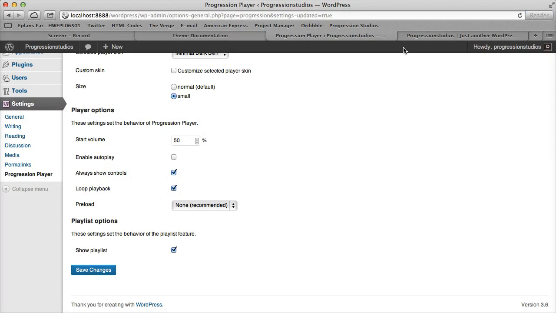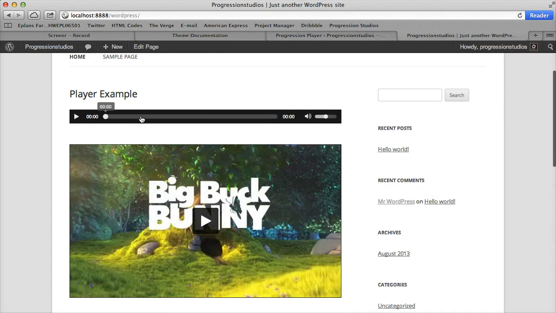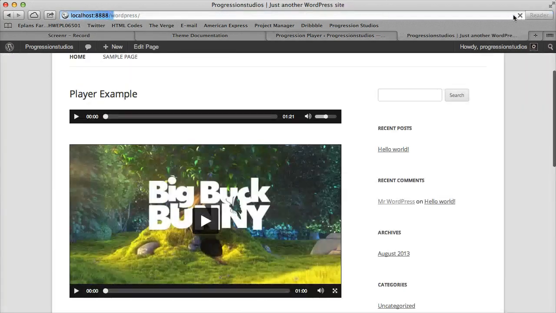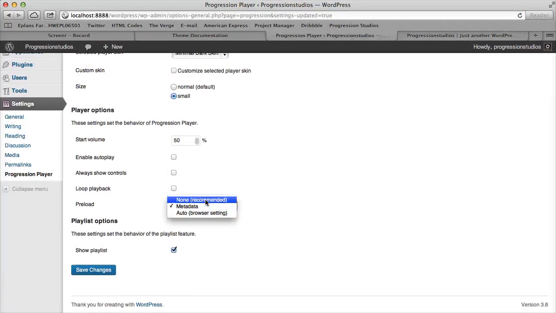Loop playback just means that once the song is over, it'll just keep looping. And once the video is over, it will just keep looping. Then preload: if you click metadata, you can refresh and you'll notice that the numbers now light up, and it'll start preloading some of the content for you. So it's kind of handy if you want to do that.